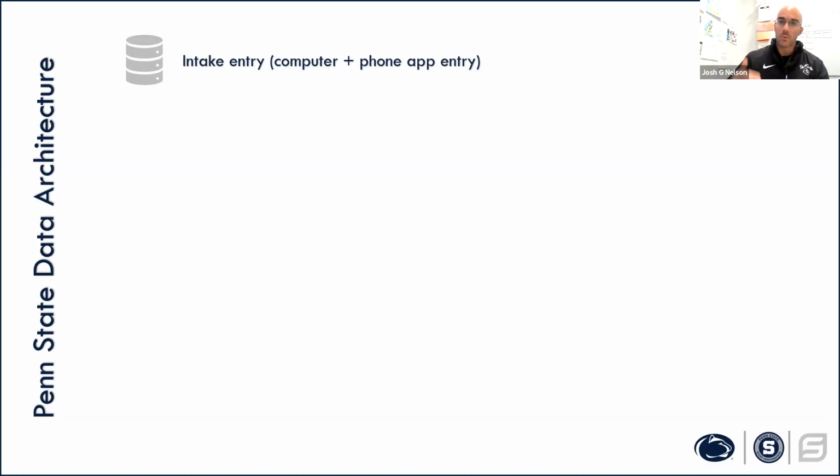Different users, like super users in the system, can go in and adjust things. Let's say there was an error. Let's say an athlete changed sports per se or had something else. We can edit the athlete details, but this intake entry is going to occur when they first come in, and that's going to be completed via computer and the phone app.